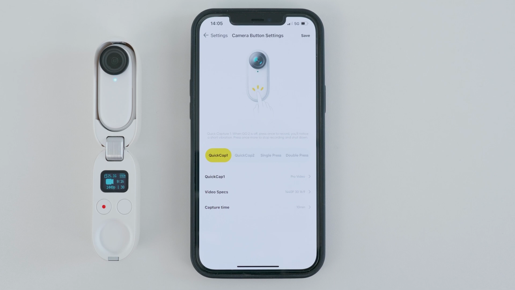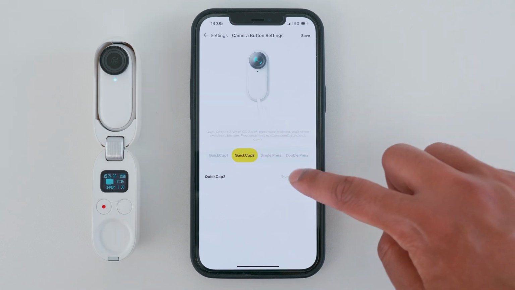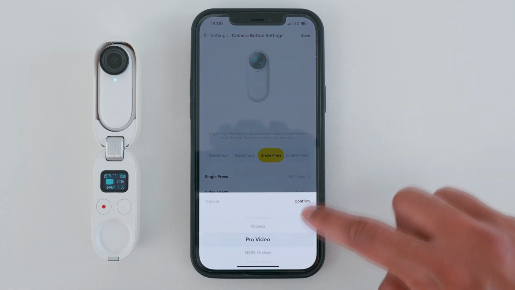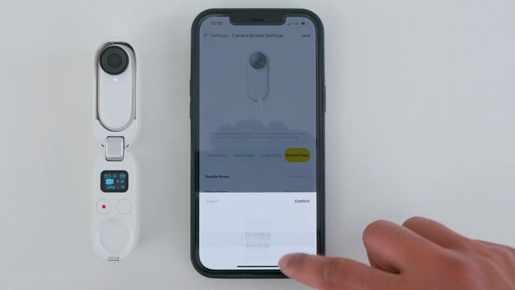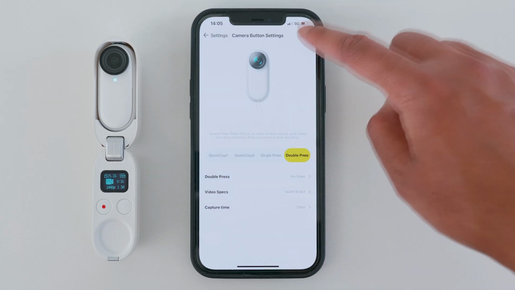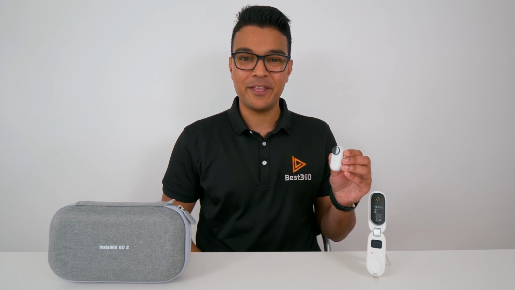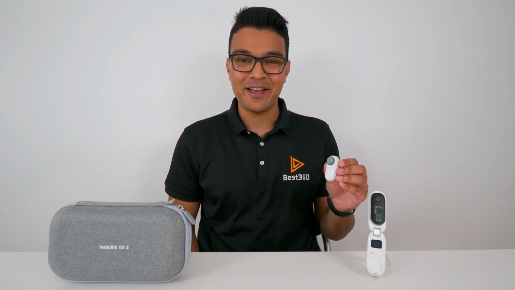Sometimes it's very easy to make a mistake and turn on the Go 2 instead, or double tap the action button and activate another mode. So to prevent these mistakes, I change all the button settings to Pro Video mode, so no matter what state the Go 2 is in, whether it's on, off, a single or double tap of the action button, I will always activate Pro Video mode.